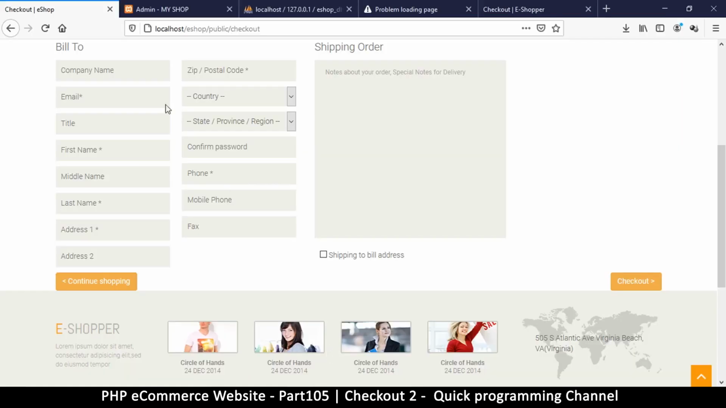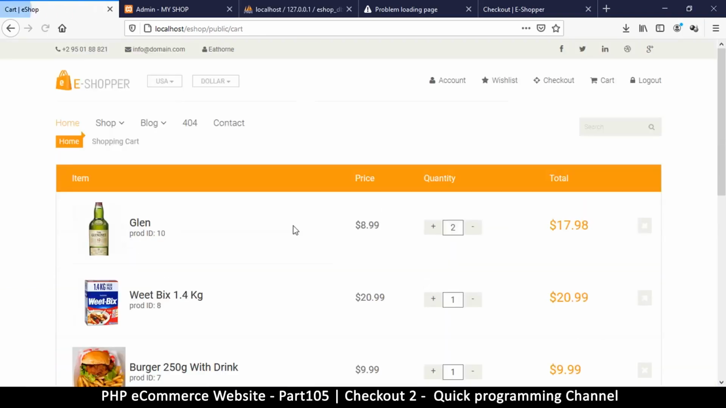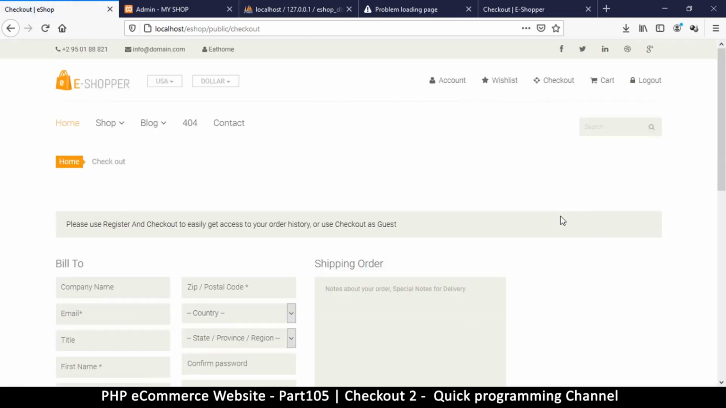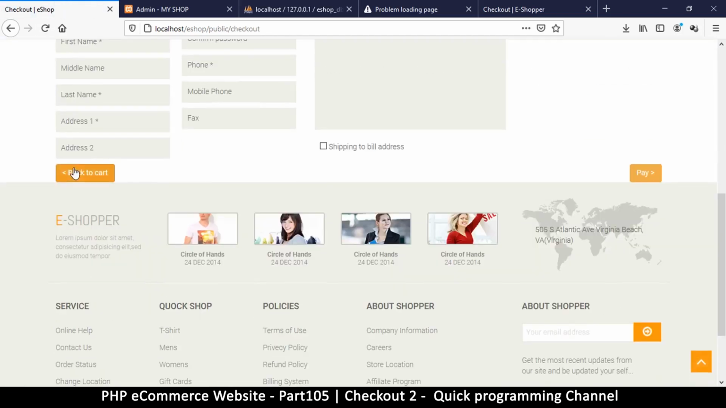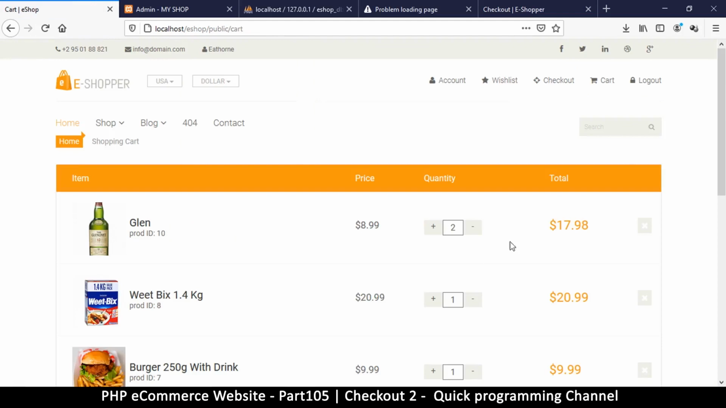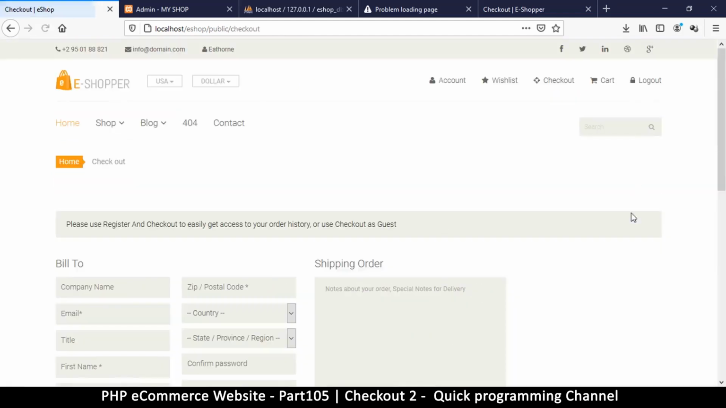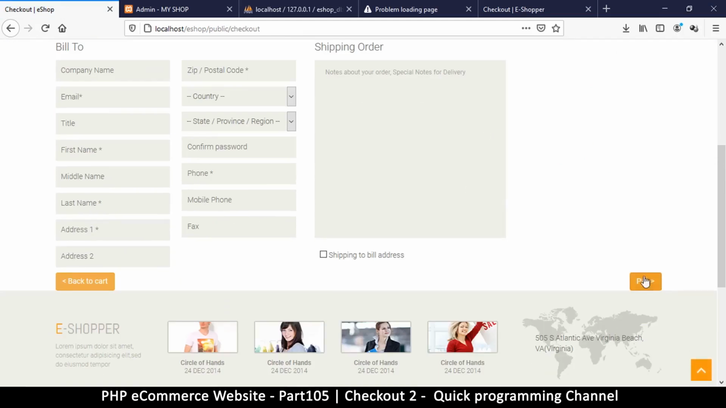Okay, so let's refresh. So back to cart will be back here. Then you can edit what you want, then check out again. Let's go back to the cart again, back. Let's try and add more. Okay, so the amount has increased back here, and then we can say pay.